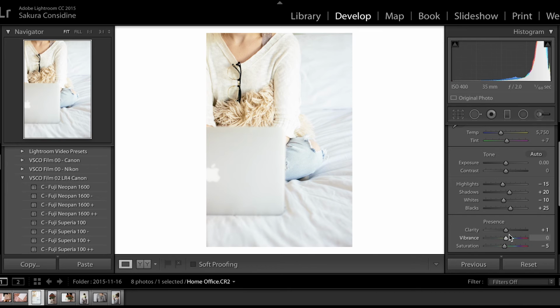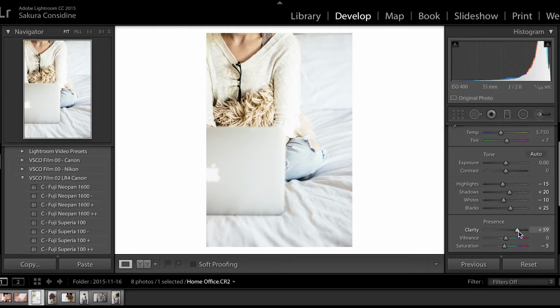So that's the difference. Again, sometimes when you have the clarity too high up, it has an unrealistic look to the image. So you want to pay attention to the clarity. Again, keep everything to a minimum, but that's really the difference between contrast and clarity.